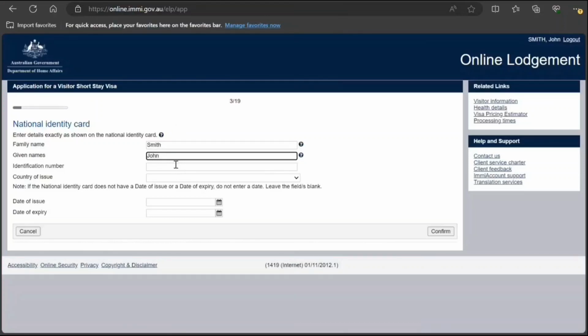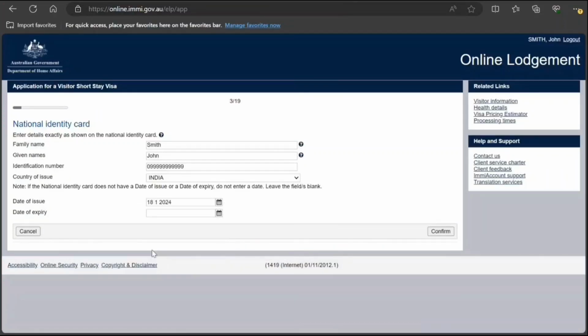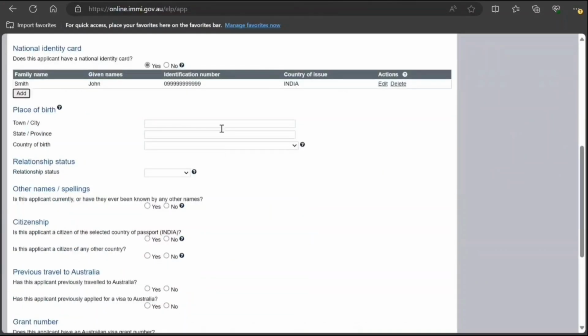I'm just putting a sample, okay? How many? 1, 2, 3, 4, 5, 6, 7, 8, 9, 10, 11, 12 digits, right? Country of issue. You need to do as per your case. Date of issue. Confirm. Wow, this time it got accepted without any warning.